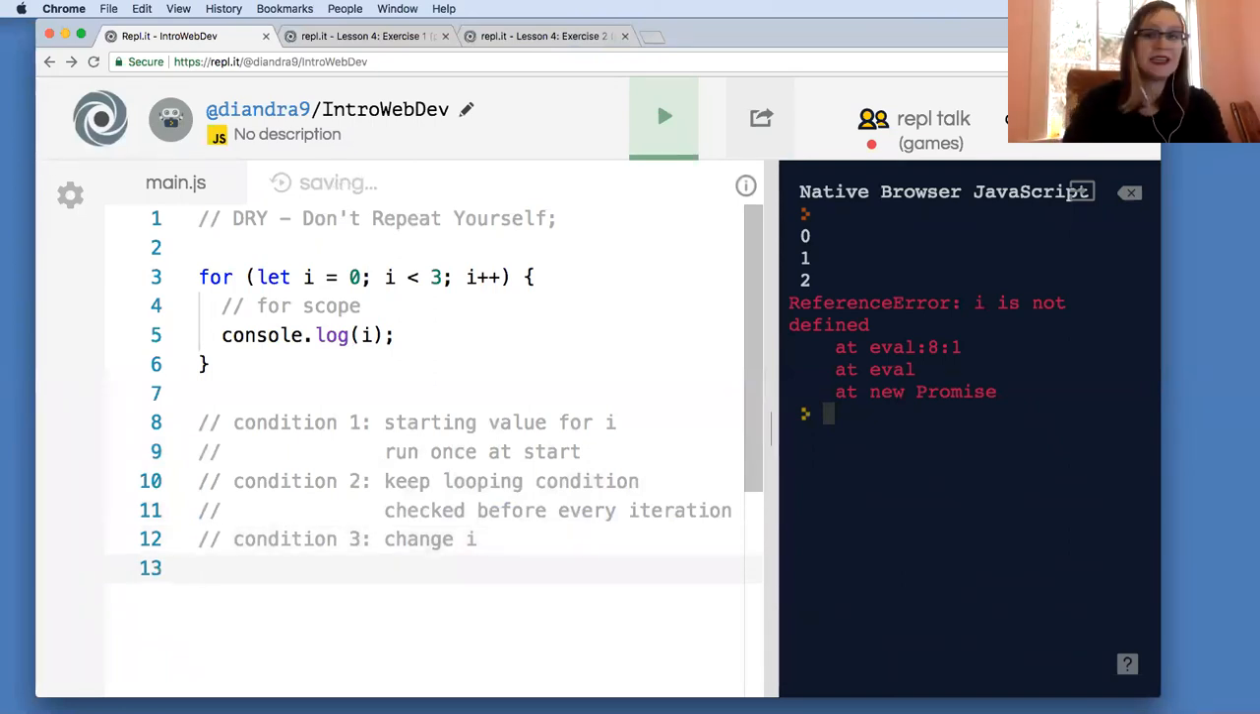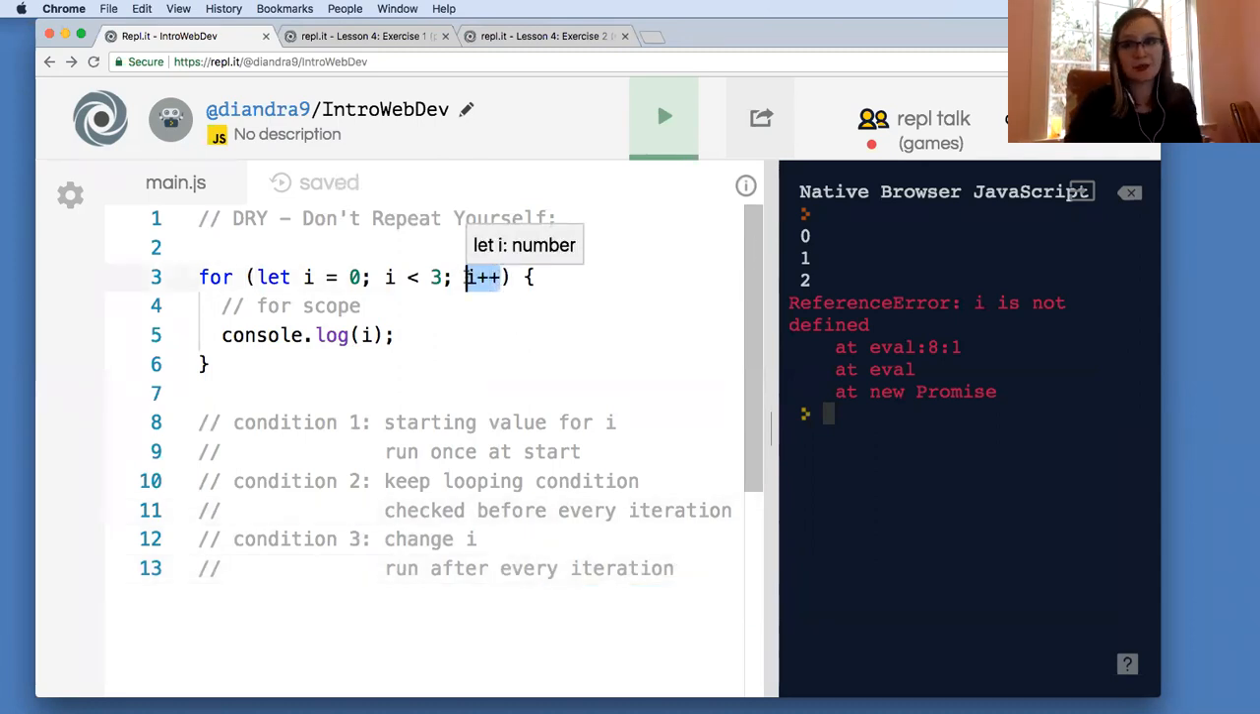And then condition 3 is we have to change I in some way. And this is going to be run after every iteration. So in this case, we're saying I++. Remember I said plus plus would come and rear its ugly head?